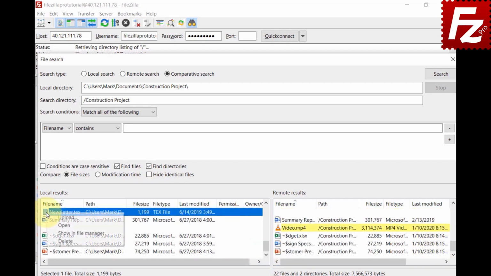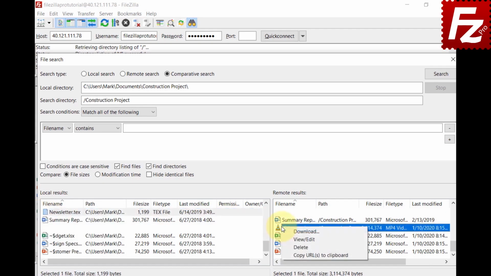In the local file list, you can upload, open, show, or delete a file, while in the right side you can download, view, or edit, delete, or copy the file URL. In this video, you learn how to use comparative search with FileZilla and FileZilla Pro.